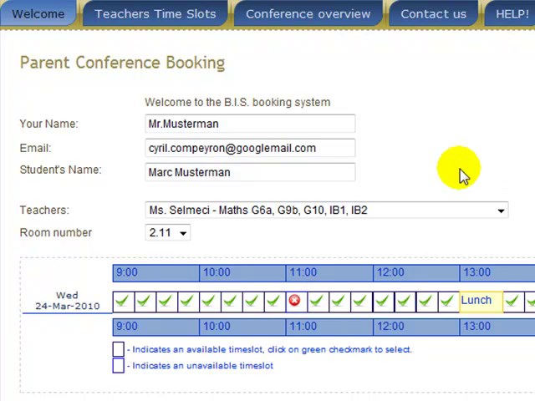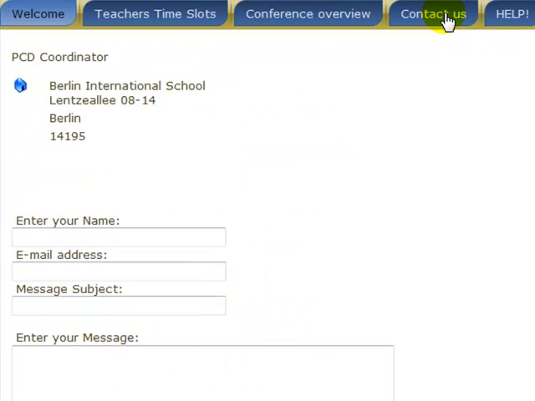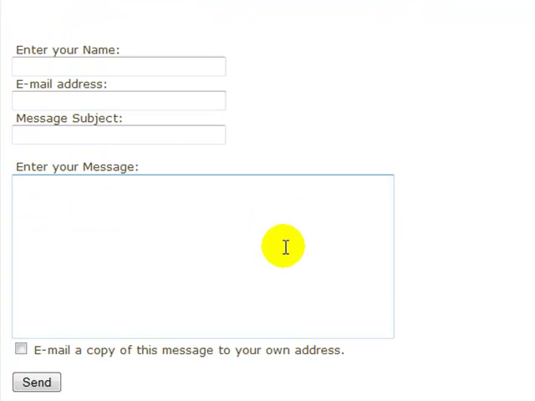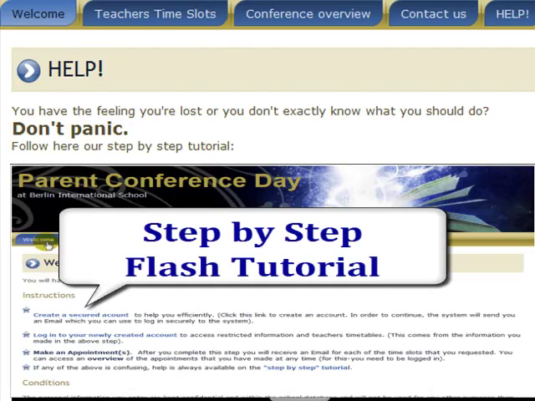For any other problems, you could indeed use the contact form, which we have here on the side, or you could follow the help data, which is very nice.